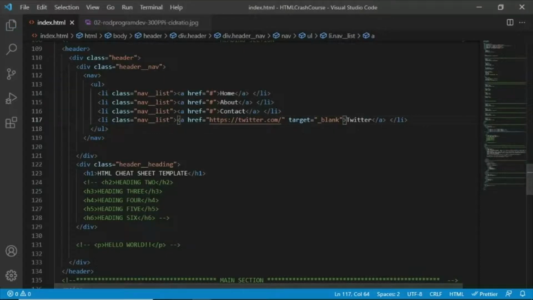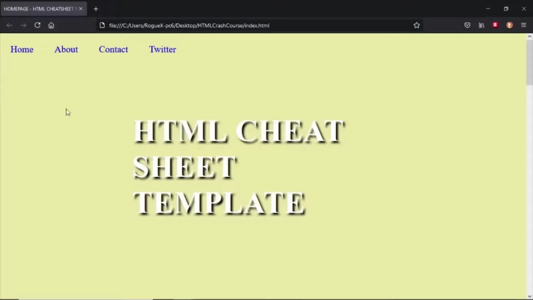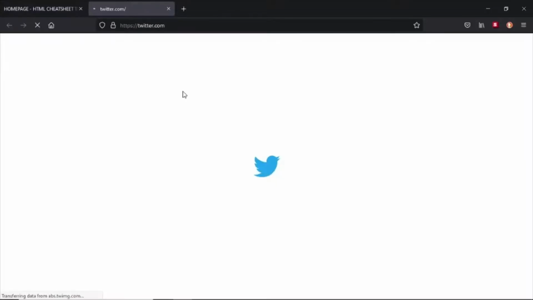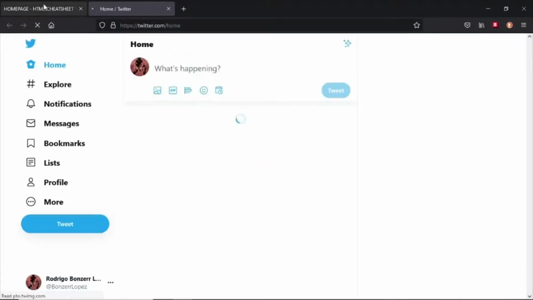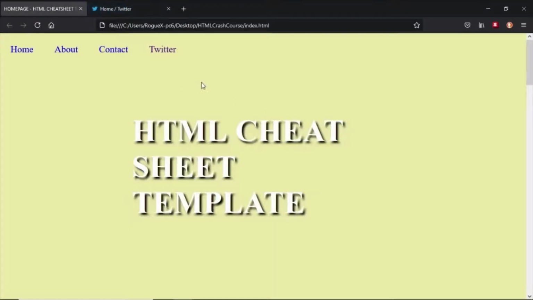And let's see how this will work in our site here. So if I go and click on here, you would see it redirected us to Twitter, to the home page of Twitter. But still, we are still here in our website, and it just opened up a new tab.